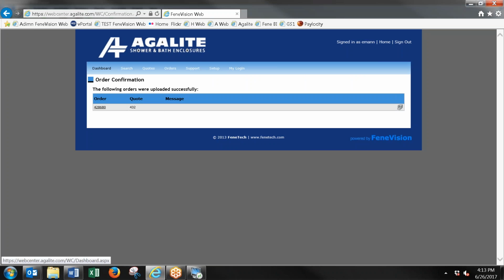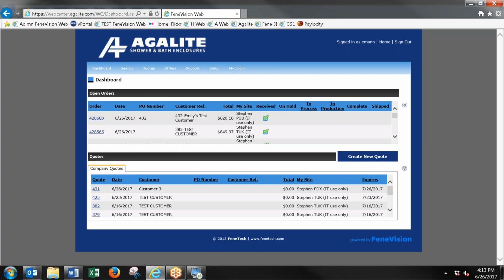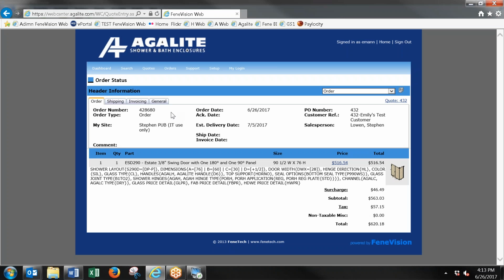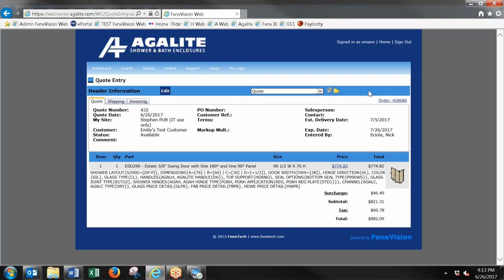All right, so now if you go back to the dashboard here, you can see that that order has been uploaded and it's currently in your dashboard showing as received in the system. If you click on that, you can see over here in the right corner, it says quote number 432. Click that. Voila, that quote shows up right there. And now you can go back and print out quote pricing, that sort of thing. You can do all that fun stuff.